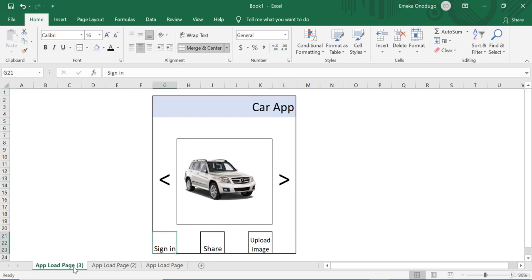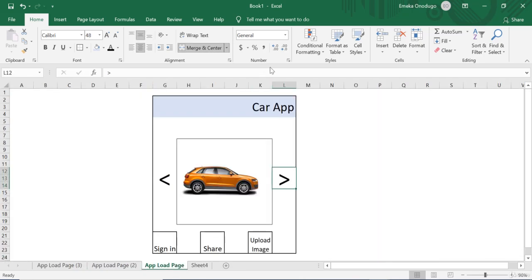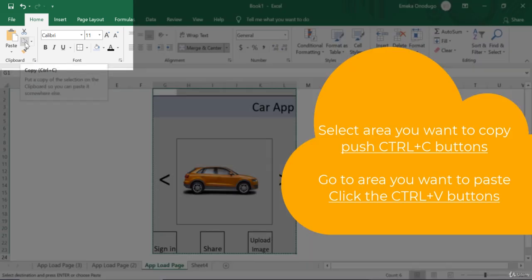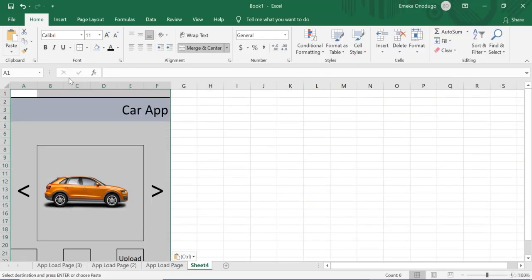Let's create another worksheet for the sign-in page. I'll just click a brand new one. But then you know what? I'll just come over here and copy the whole thing over. So come here. Control C, or I can come up here and click on copy. And then I come over here and click paste.